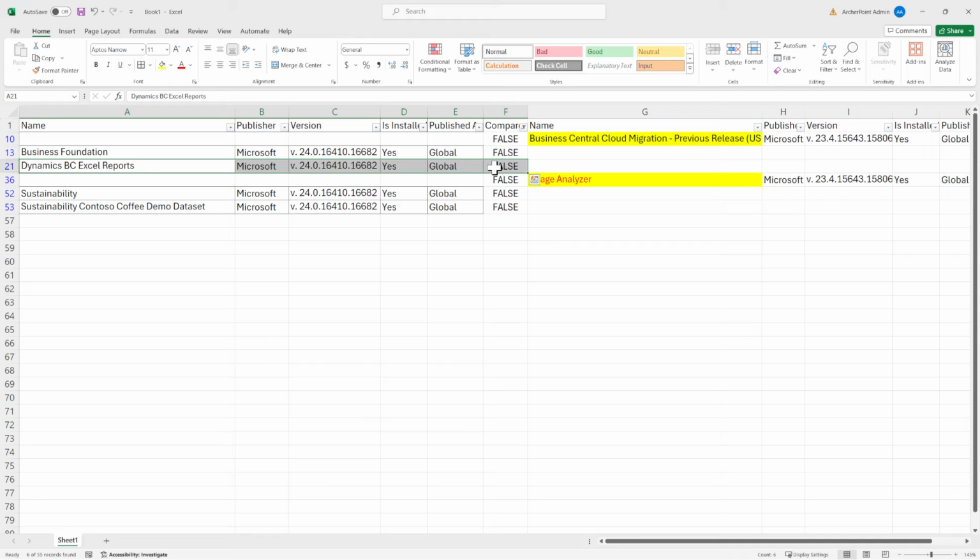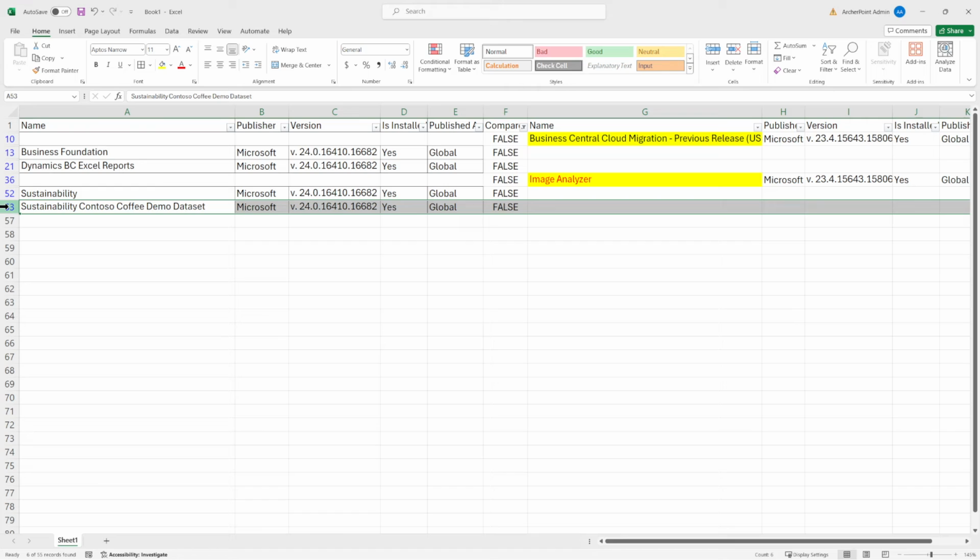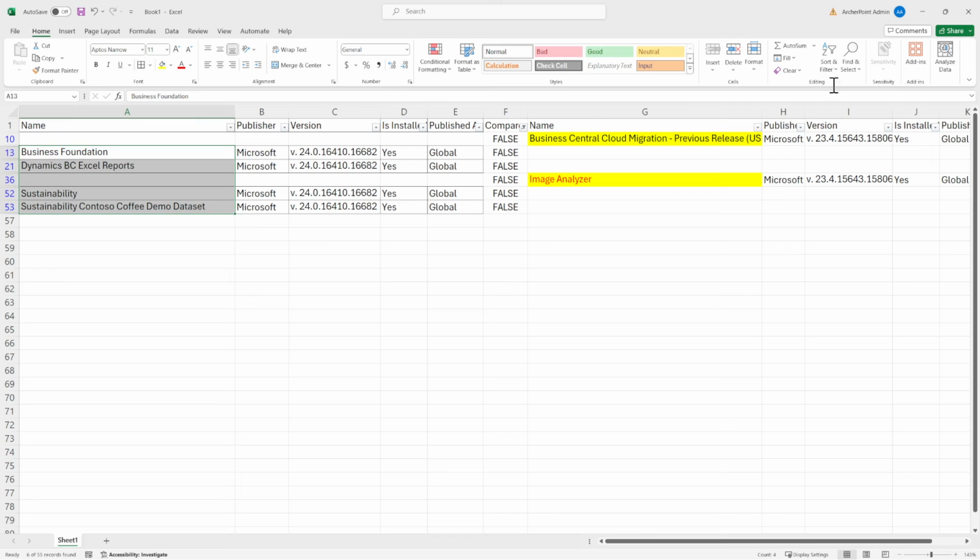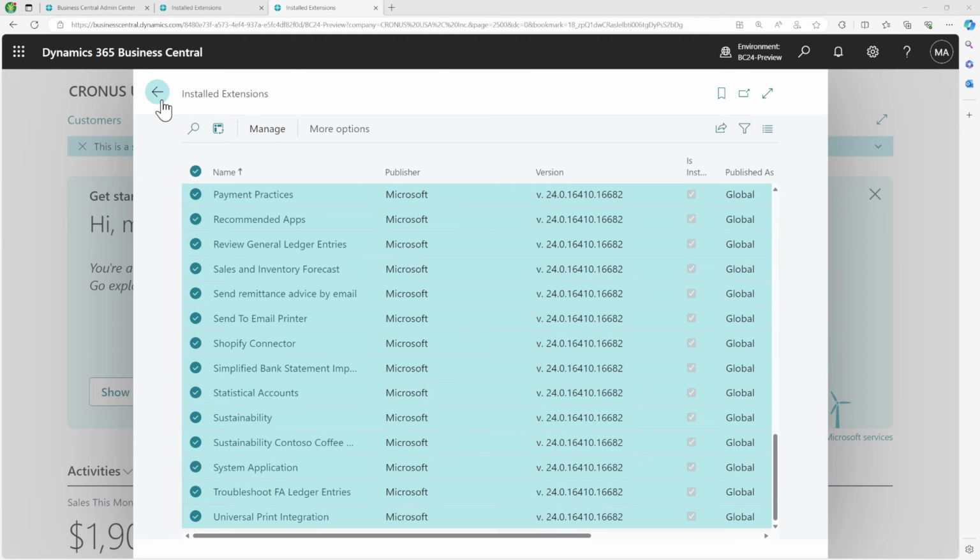And then there are two. One is around sustainability, and another is the sustainability Contoso Coffee demo database dataset. Now this one is similar to how Microsoft implemented the demo dataset for service and other areas. But what is sustainability? Now all these four extensions seem pretty interesting, and we'll see what comes up with that as we go forward.